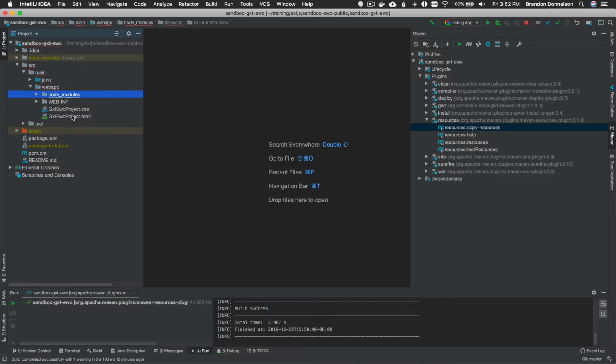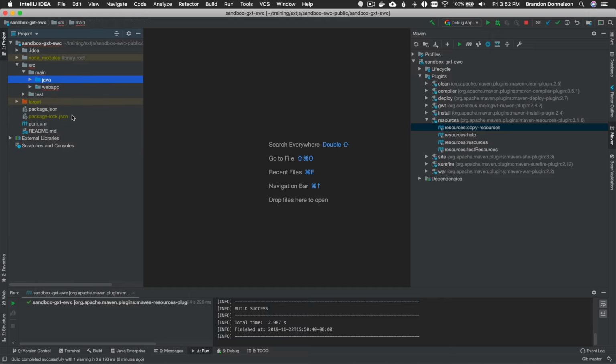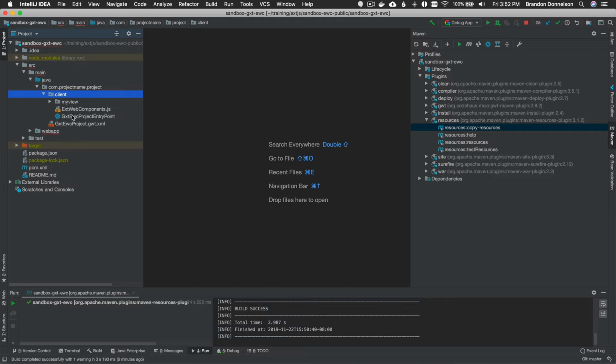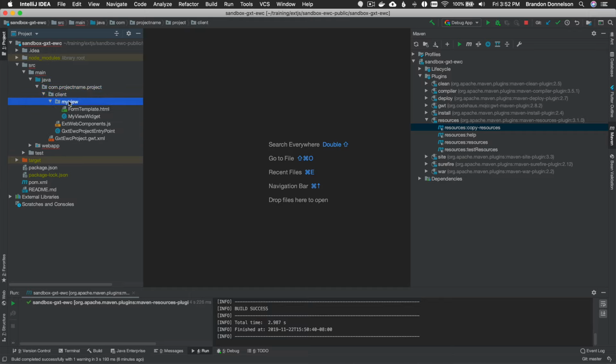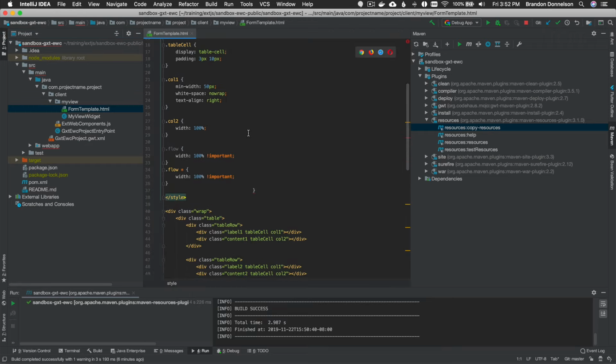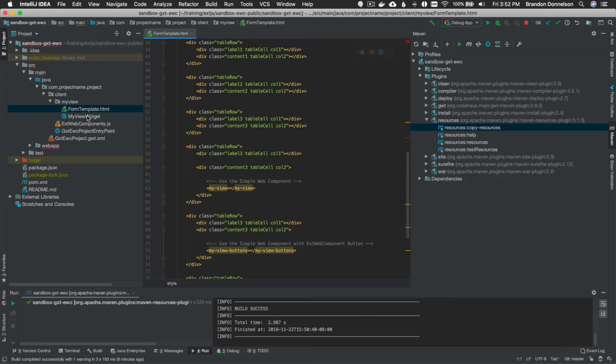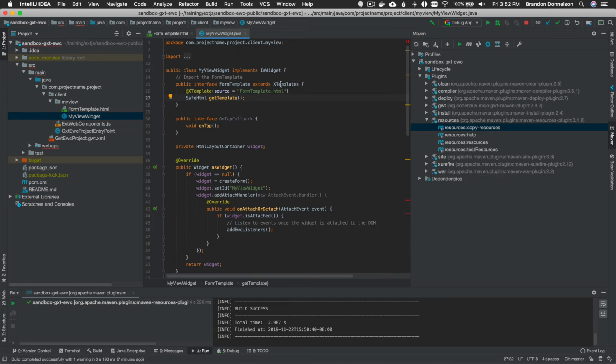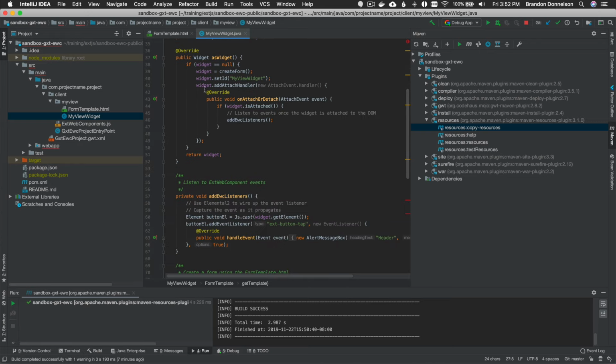Let's look at the next step in this project. I'm going to go up to the source Java component client. This is the GXT front end project, and I have one view called the form template. The form template is an HTML template. Now, how do I use that HTML template? I have a widget which is using XTemplates as an interface, and this creates a binding to the HTML template and generates the safe HTML. Then it takes that and attaches it to the DOM, which is pretty slick.